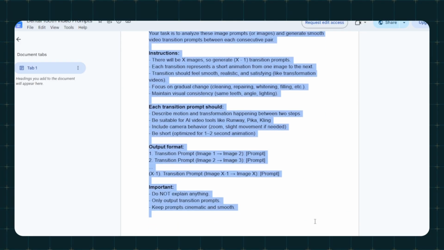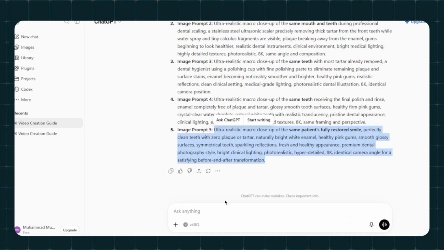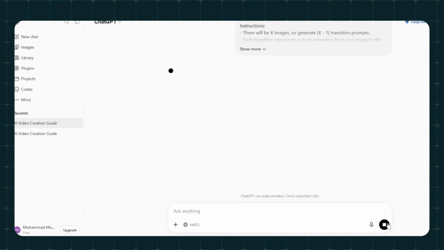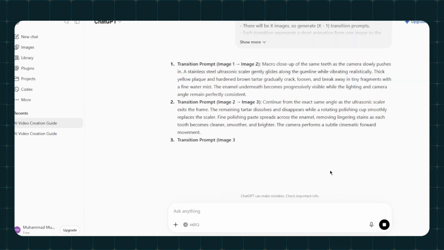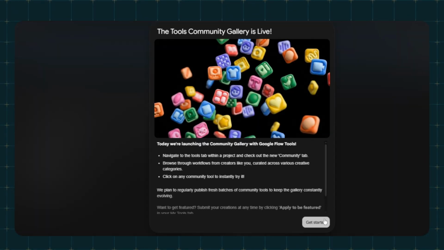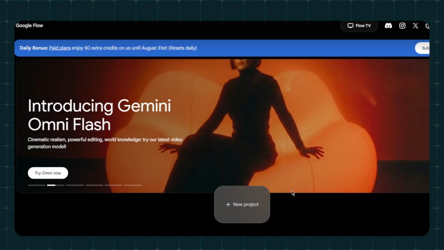Now, copy the video prompt from the PDF. Paste it into ChatGPT, and it will give you transition video prompts between the images. Copy video prompt 1. Head to Google Flow.